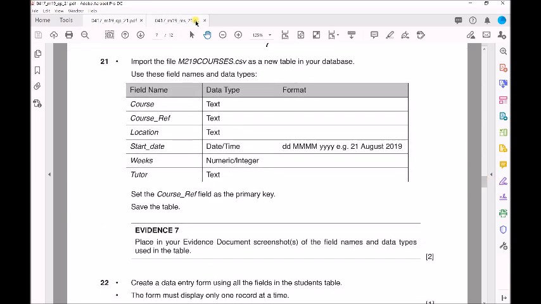Now question 21. Import the file M219 courses CSV as a new table in your database. Use these field names and data types. The first 3 are text. The fourth one will be date as long date, and weeks is numeric integer, tutor will be text. So my work will be here, and we have to remember that date, I have to reformat it in the table design. Course ref will be my primary key.